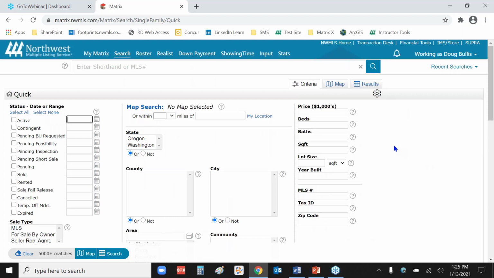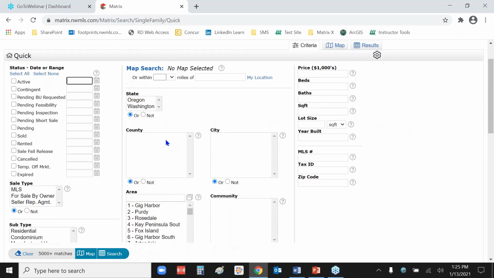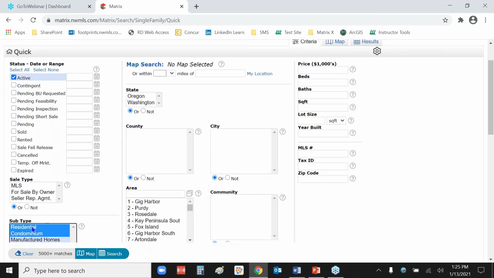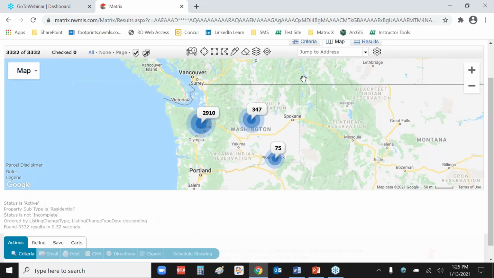Okay. Now, the one thing I want to show you to start with, let me just pull up, for example, I'm going to select active. I'm not going to select anything else, maybe residential, okay? Active and residential, and I'm going to go to my map. And in my map, you see how it pops up here? When my map came up, this is what I saw, the whole state of Washington.